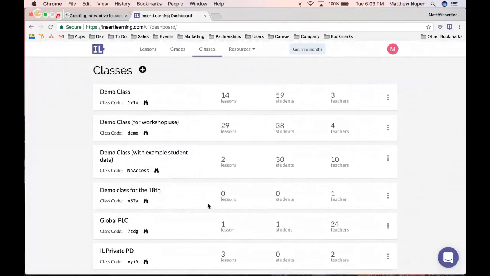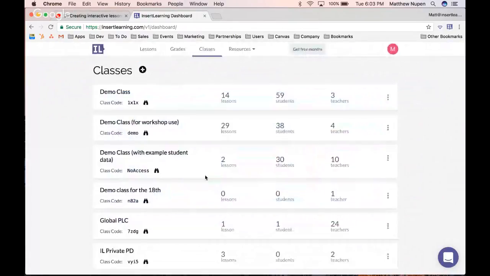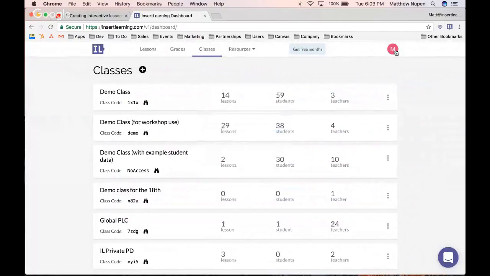That class now automatically gets a unique code right here. What you can do is present that to the front of your class, email it to your students, put it in your LMS, or if you use Google Classroom, you can import directly from Classroom. When you first create that class, you can import your class roster from there. So it's pretty simple.